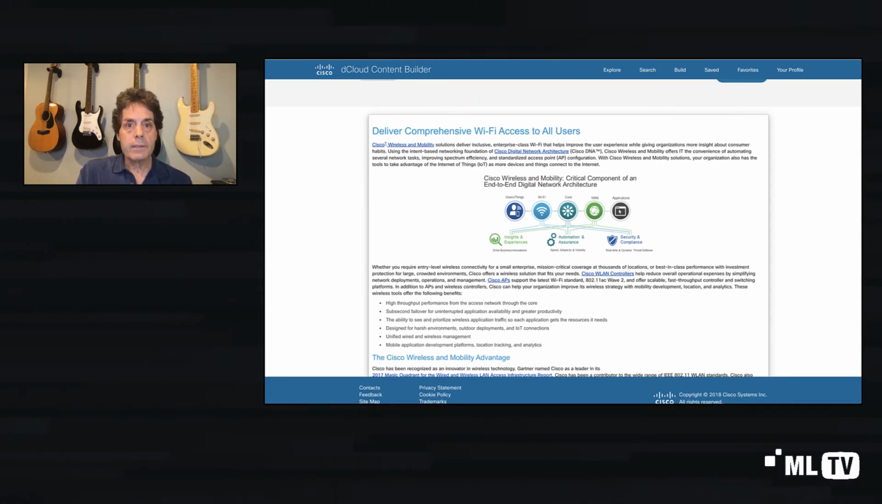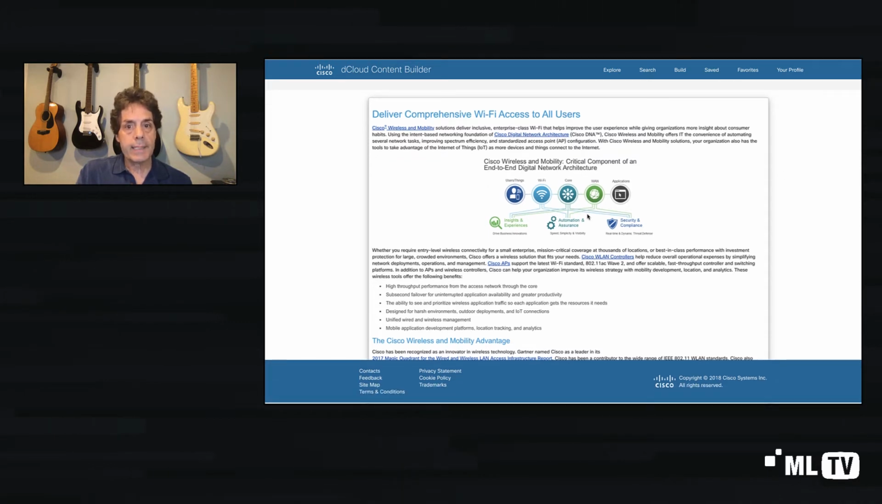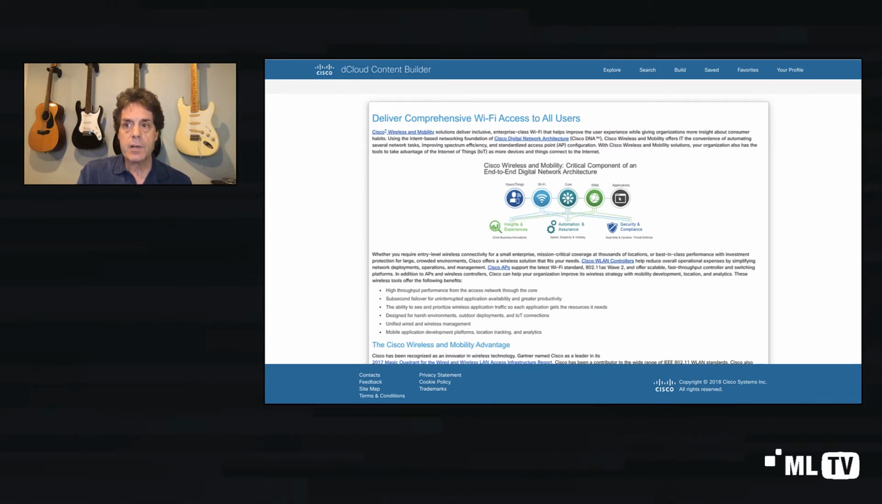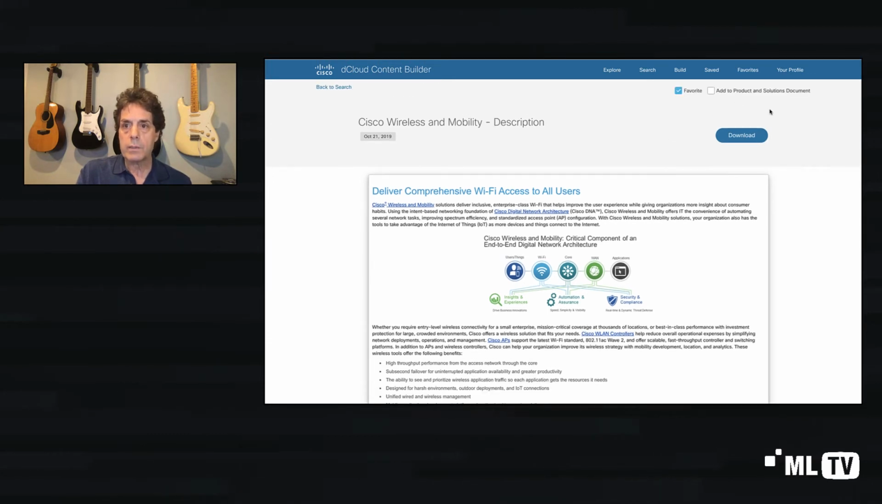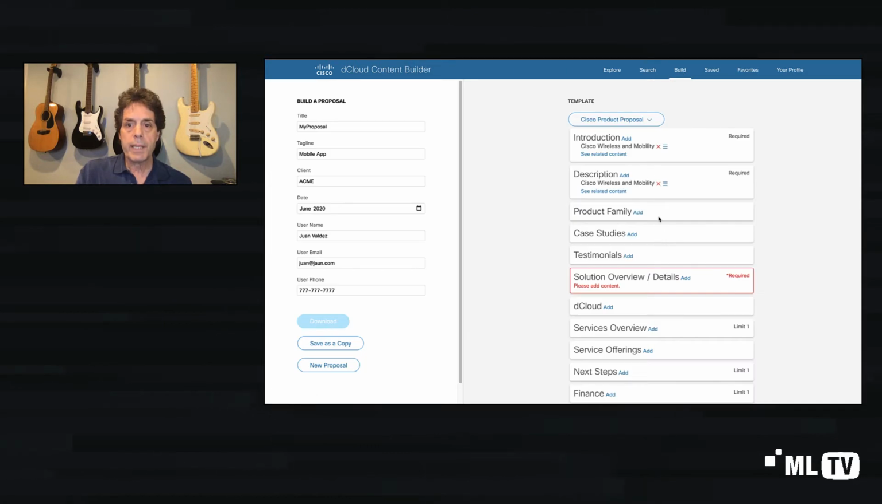Very nice style. The quality looks excellent. But again, it's the content that's most important. And I'll read through this. And sure enough, it looks like this is going to work, give me that advantage. So I will, again, put that into my build template. And you can see that that has been satisfied.